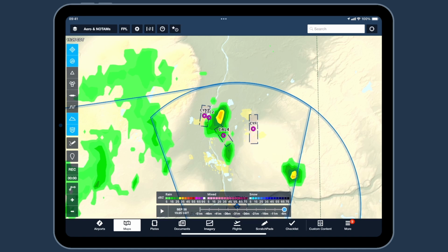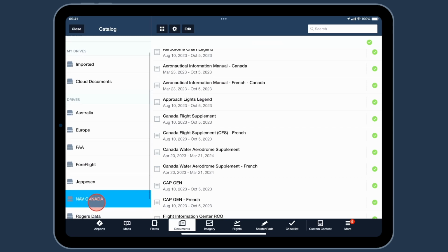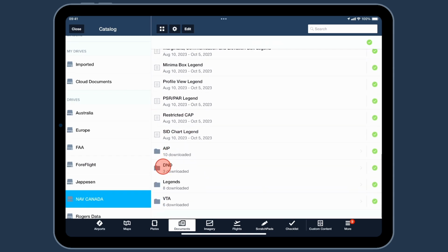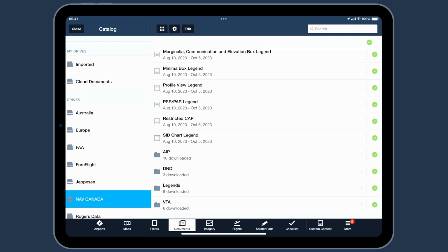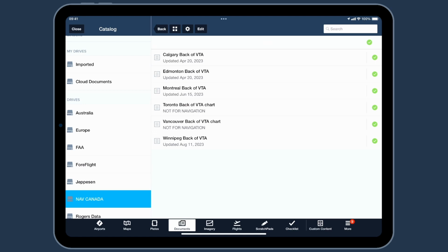One of the webinar listeners just mentioned that, hey, don't forget that the back of the VTAs are also available in the Nav Canada section of the Documents tab, which is a very good point. I just want to direct you there. So if you go under Documents, Drives, Nav Canada, and scroll all the way down to the VTA folder, that's where you can find the back of the VTA charts.